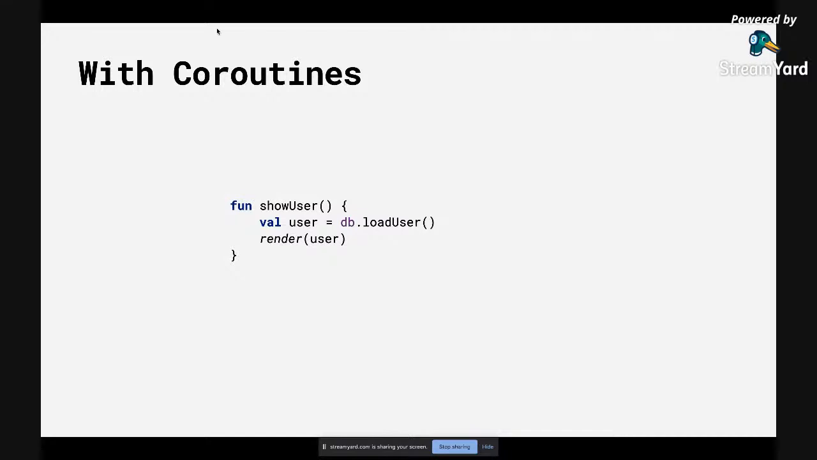Let's start by taking the original synchronous function again, show user. First, we'll just mark the show user function with the suspend keyword. Of course, we will need to mark the load user function suspend too, since we also want that function to run on the background thread. But there is a problem. The render function needs to be called from the UI thread since it's touching the view hierarchy.